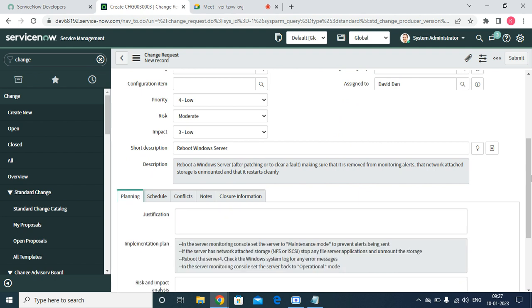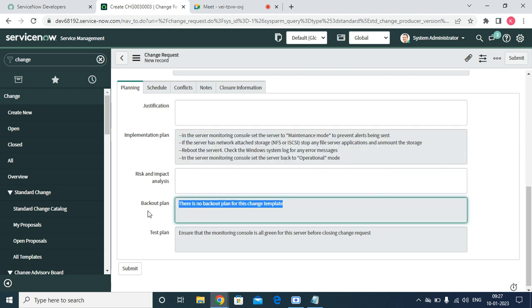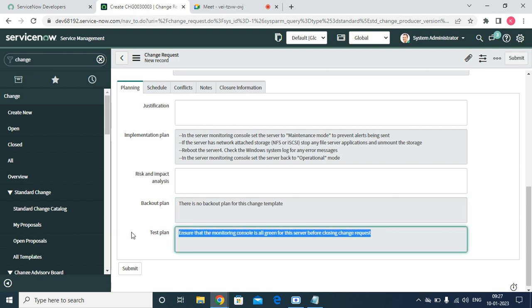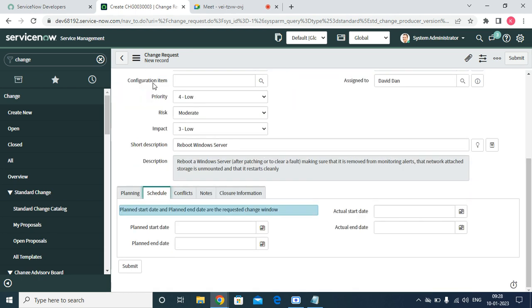So for the planning, no justification is given. This is the implementation plan, they have written an implementation plan. And risk, they have not. We can edit it. And backout plan, there is no backout plan. This change template ensures that the monitoring console is all green after serving, before closing the request. This is the one. And next, we are going to schedule this one.